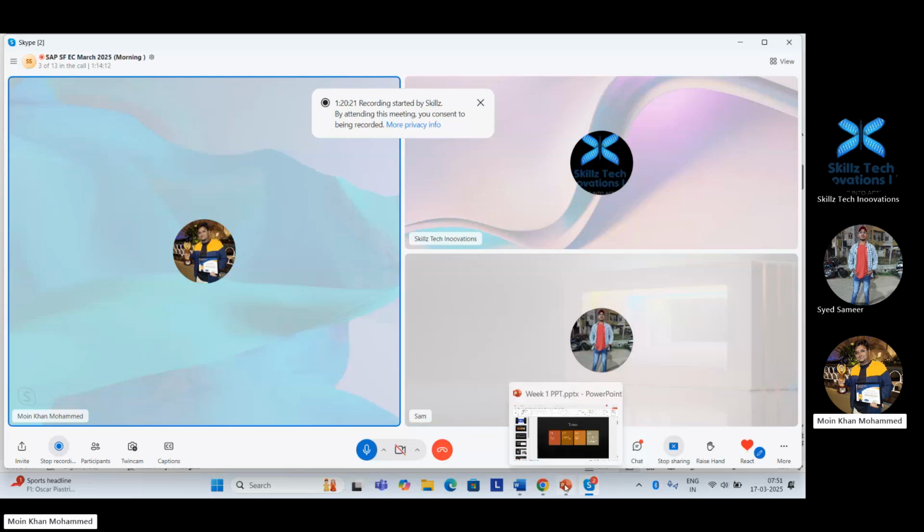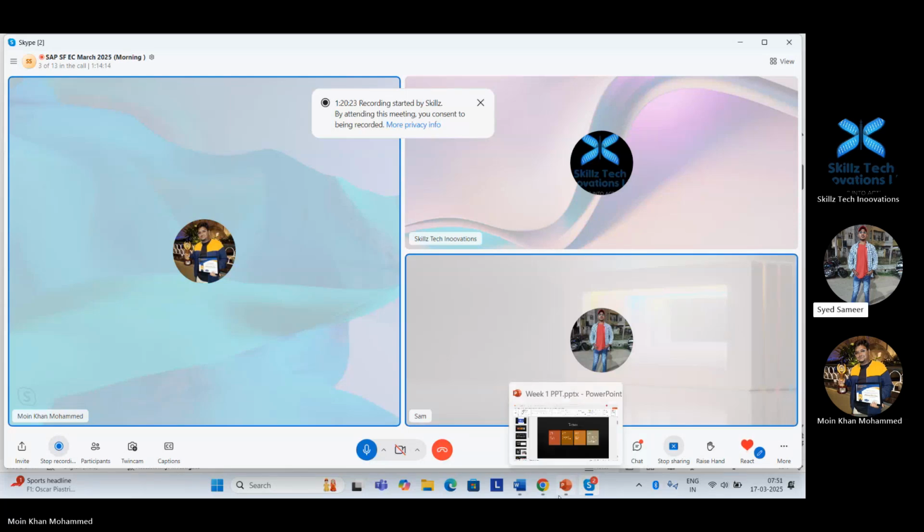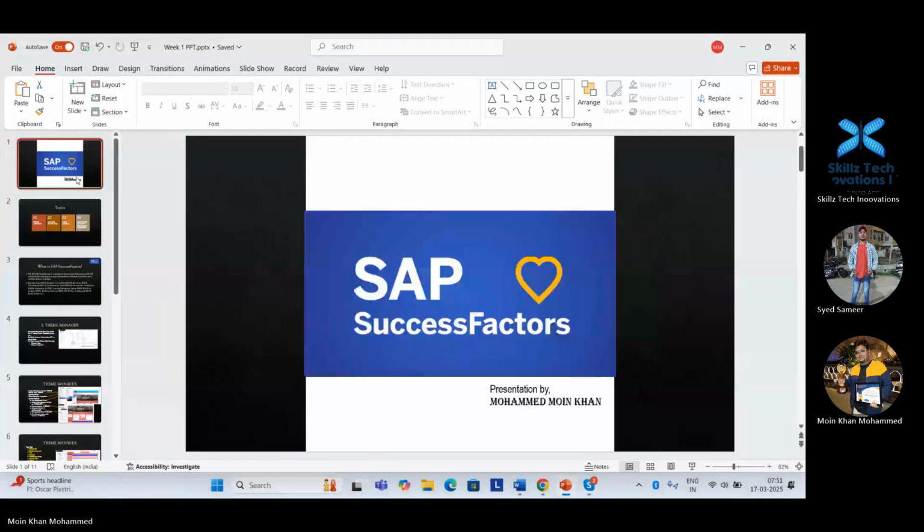Can you see my screen? Yes, I can. Wonderful. Sorry for the delay, but I was preparing it. Can you see my screen? Yep, perfectly. Okay. So this is how I prepared.